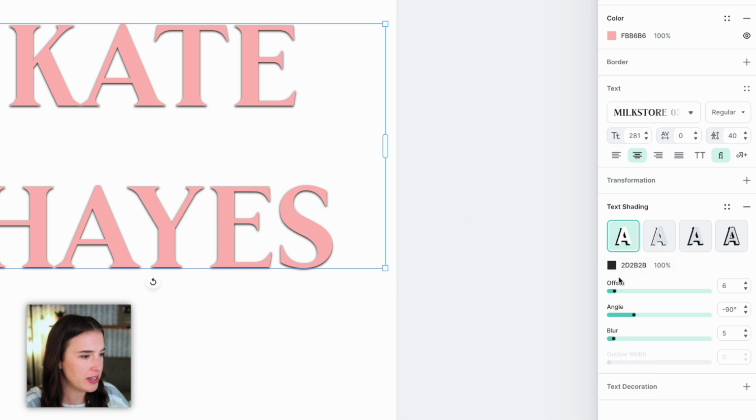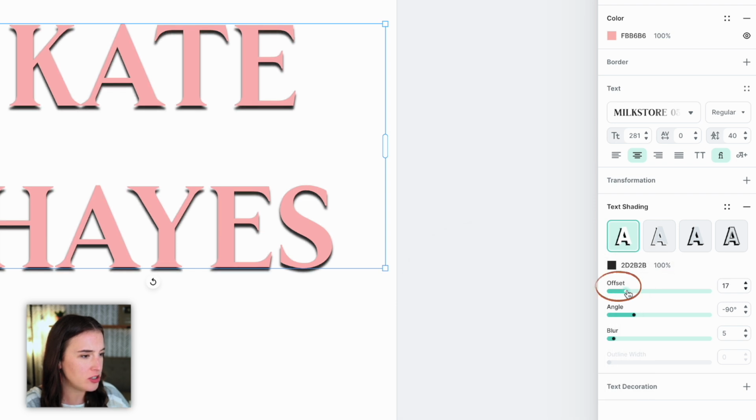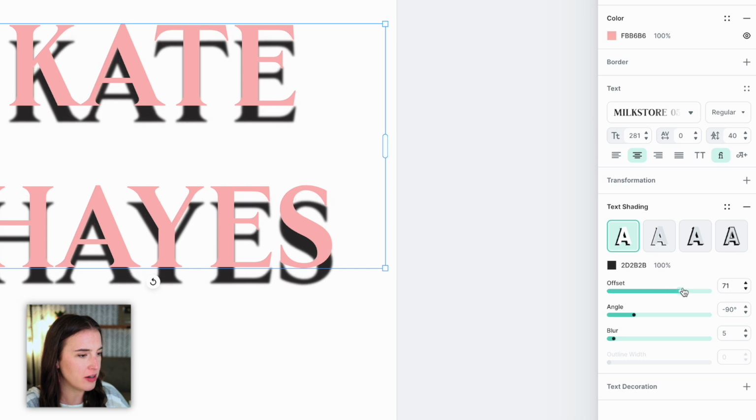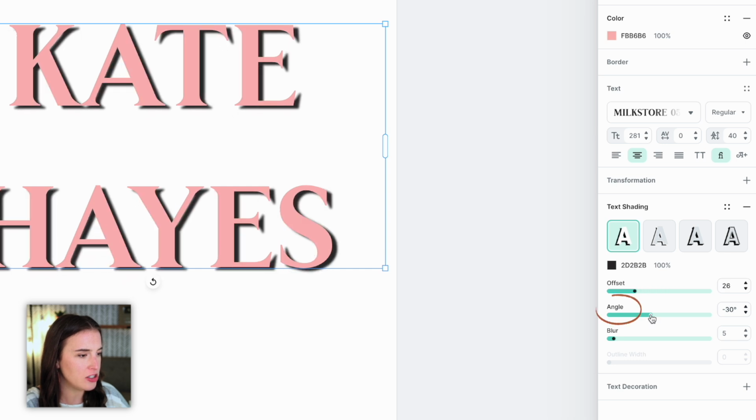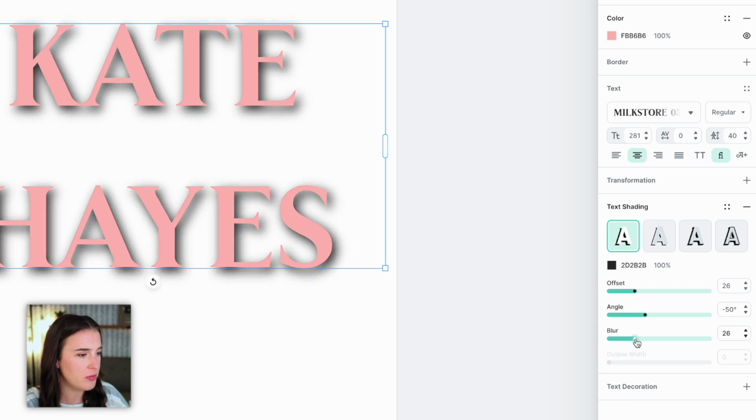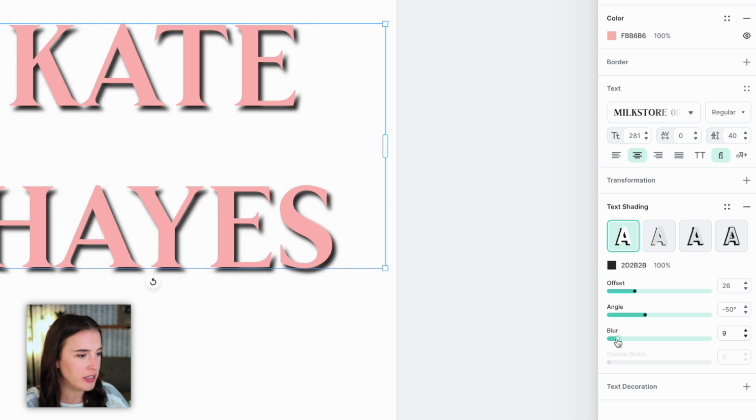And I can change several things about this shadow, like the offset, which is how far away the shadow is appearing from the text. I can change the angle, which is the direction it's coming out from the text. And I can change the blur, which makes it more blurry when I slide this to the right, or if I slide it to the left, it gets a little bit more clear and defined.